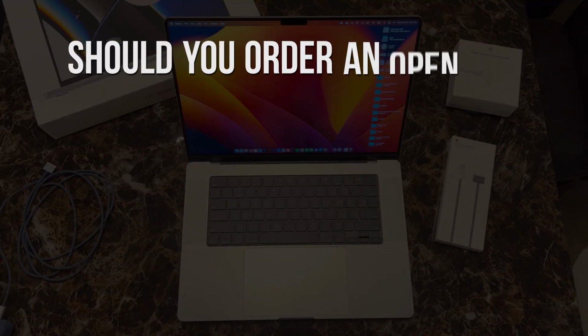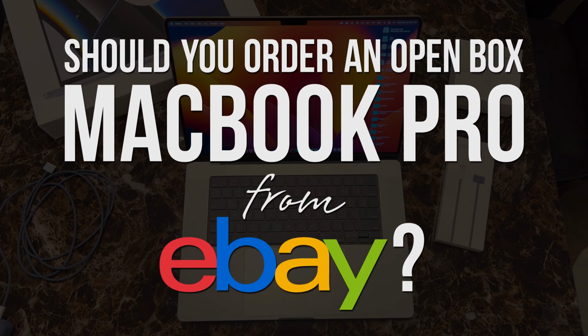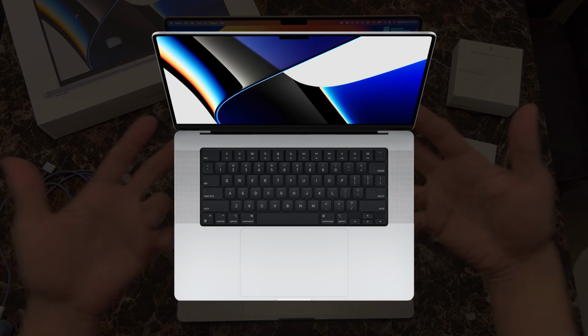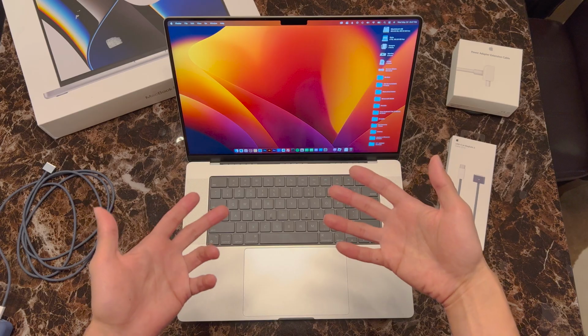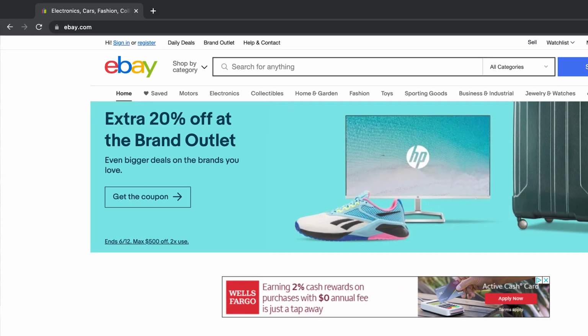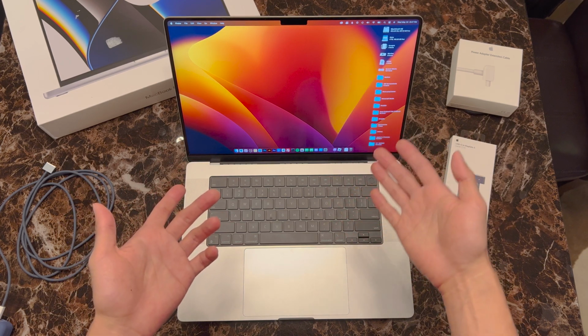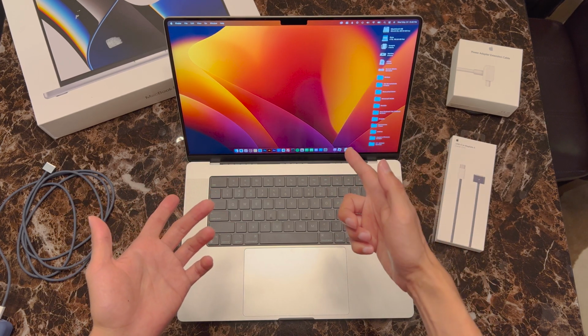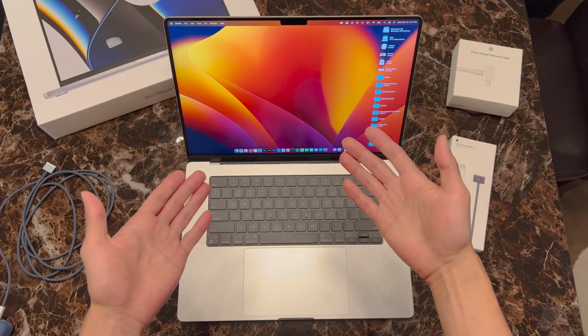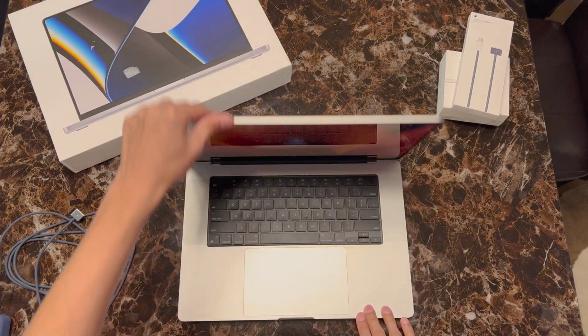Should you order an open box MacBook Pro from eBay? I decided to order a 16-inch MacBook Pro M1 Pro open box from one of the largest e-commerce companies in the world. But was it really worth it? And if you're considering a new or open box MacBook from eBay, should you order one too? Well, let's find out. So here it is, the 16-inch MacBook Pro.